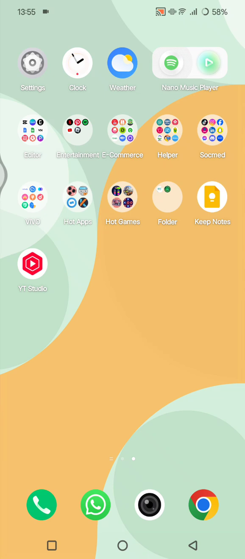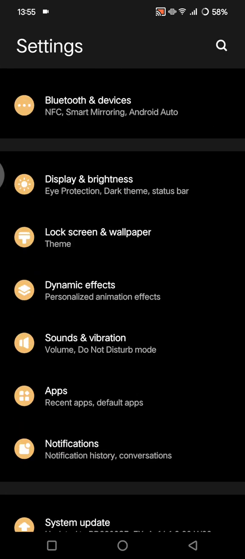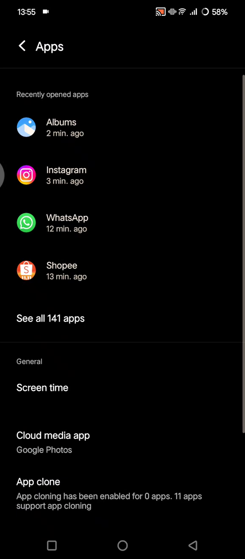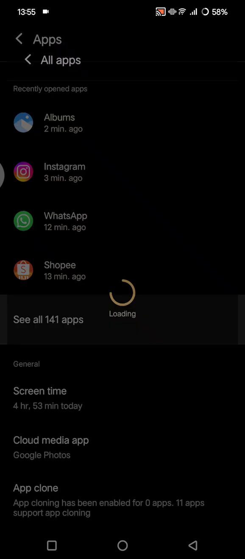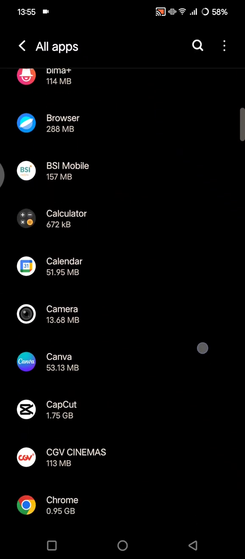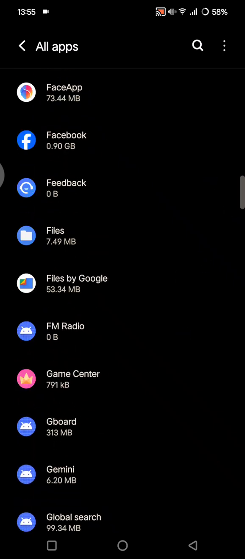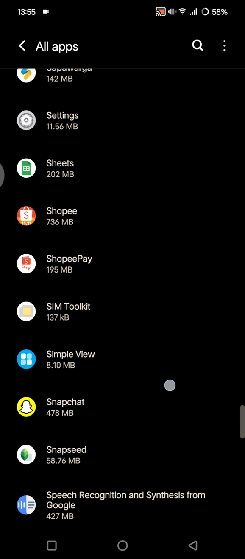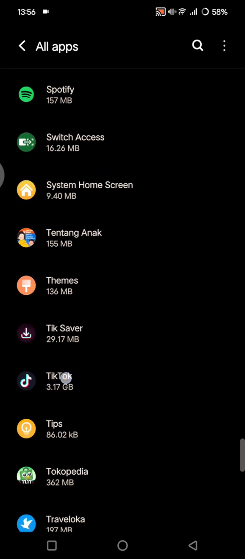This is for an Android device. You can go to the settings on your phone, and in here you can scroll down until you find the app settings. Now click on see all apps and then find TikTok in here. So find the TikTok app. You can scroll down until you find TikTok. Okay, this one's right here.